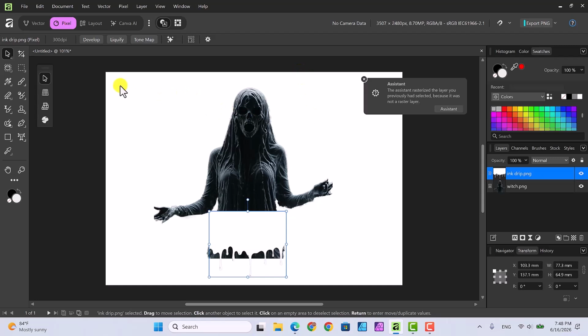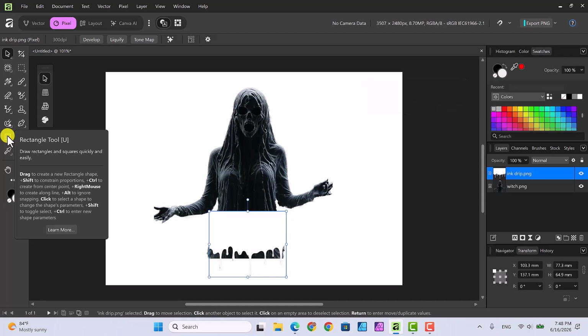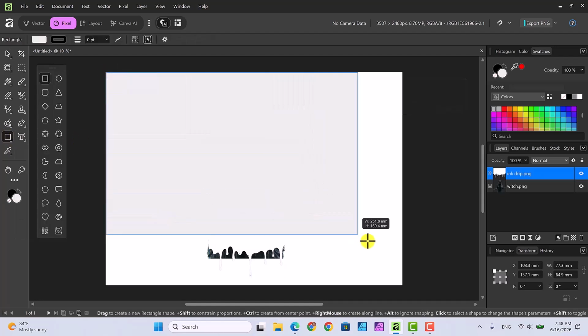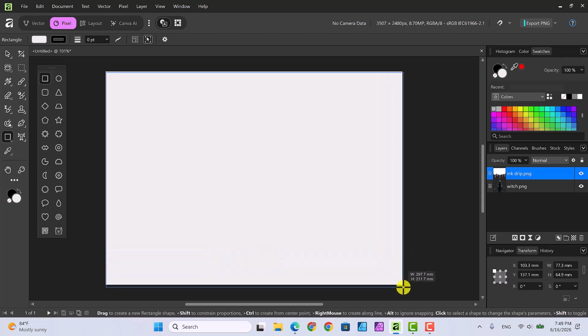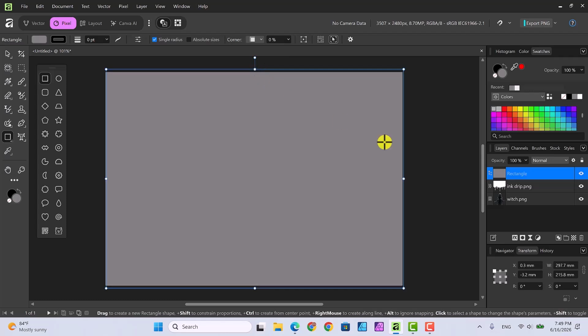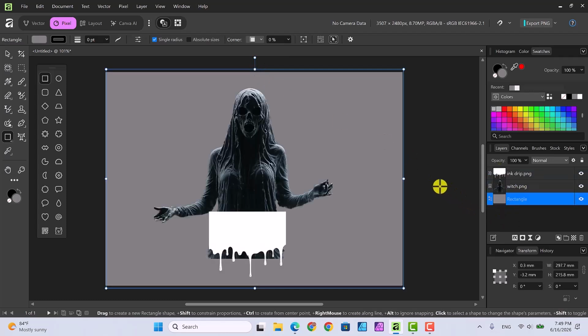Since that's really hard to see, I'm going to have a background, and I'm going to use a rectangle to make that background, and select a gray color for that. Make sure that it's completely covering everything, and then I'm going to move my background to the bottom. So now I have just an amalgam of things. I've got my witch, and I've got my drip, and now my drip is white.